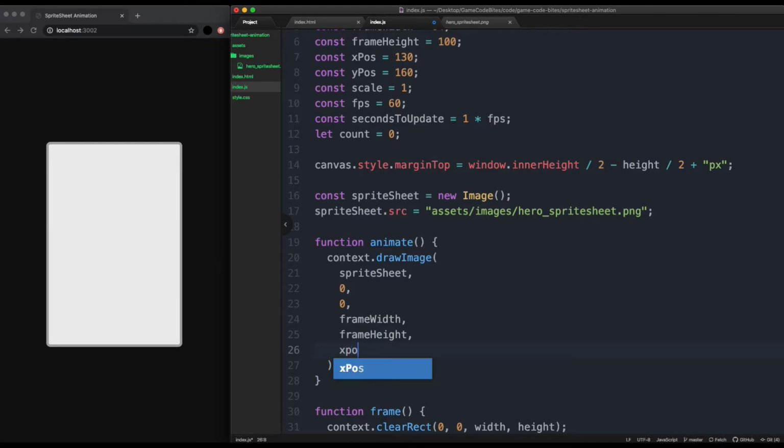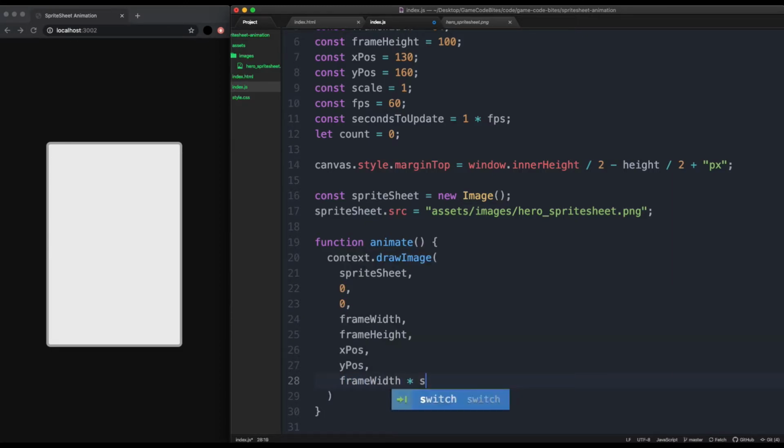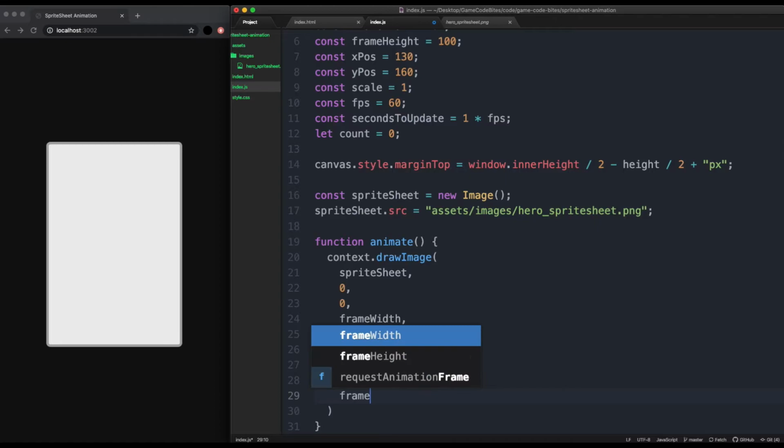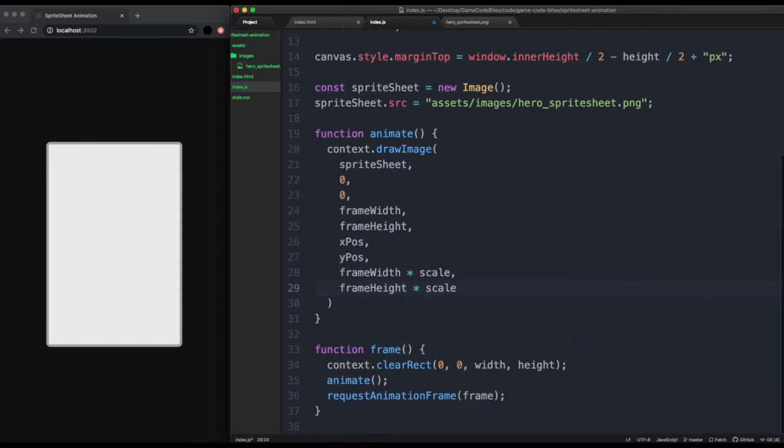And next we need to provide the X position we want to draw on the canvas. So I'll just use X position and Y position. And then what is the desired width we want to draw on the canvas. So I'll just say frame width multiplied by the scale and frame height multiplied by the scale. Now let's run this and see if it's going to draw that frame exactly on the canvas.